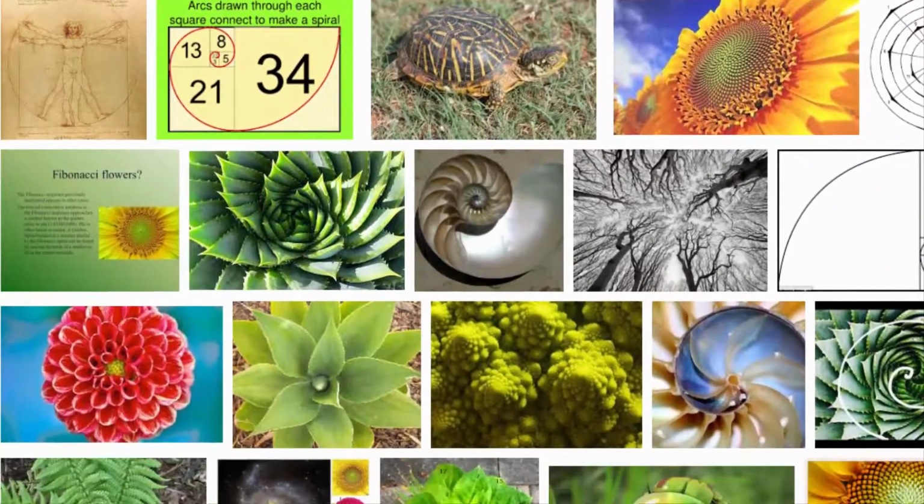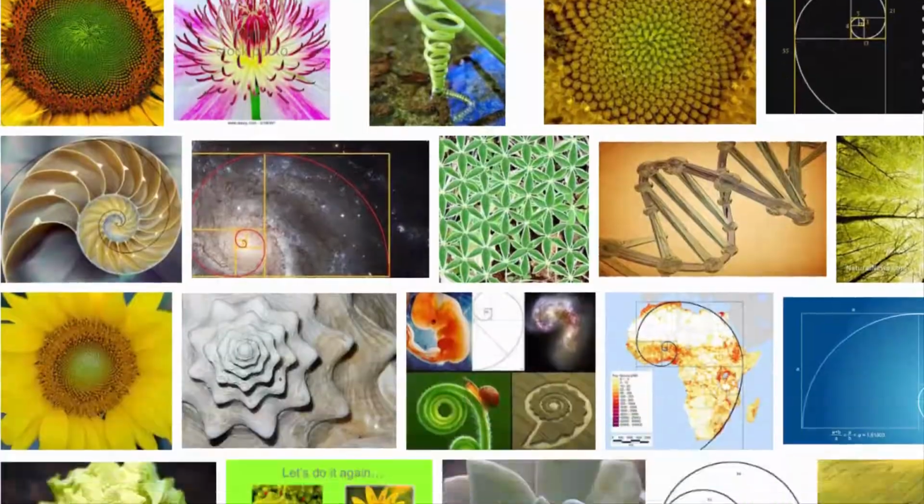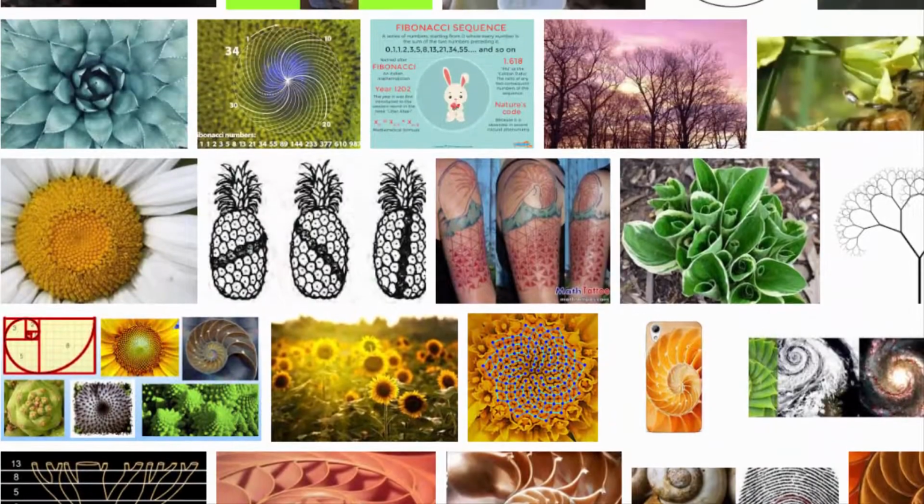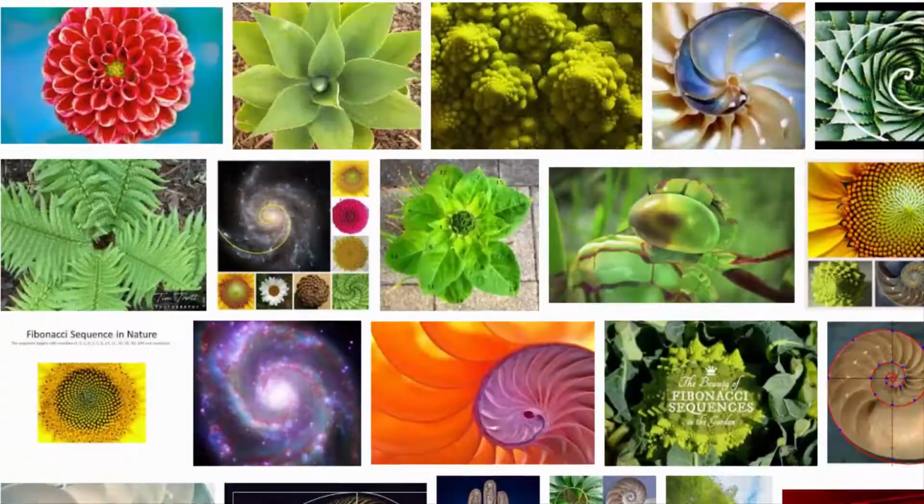I know it's here. There we go. So a pineapple. I don't know, what do you call the things on the side? I call them scales. The scales occur in a diagonal pattern, and if you count them, you'll get a Fibonacci number. Petals on daisies will often be Fibonacci numbers.